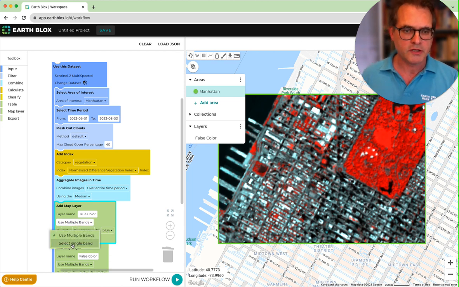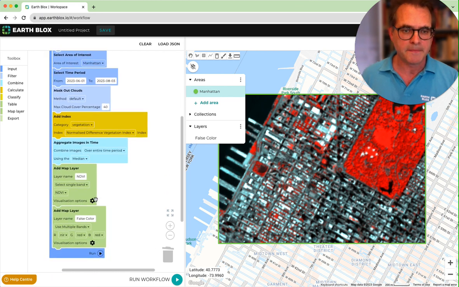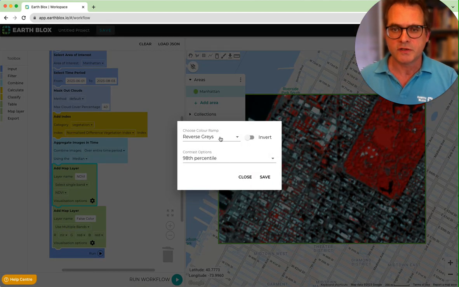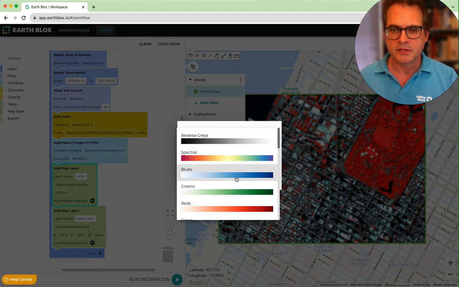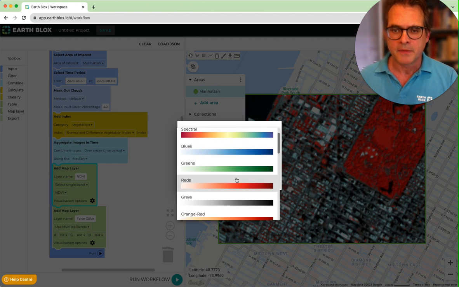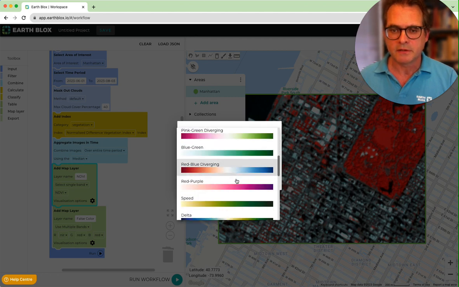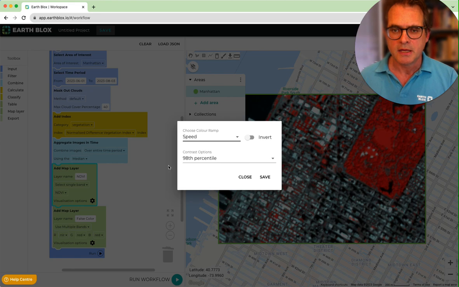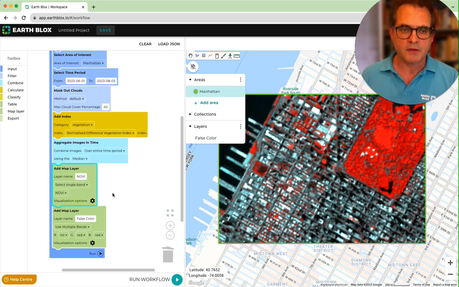Now in this one, I'm going to choose a single band and it's going to default to NDVI. I'm going to click on the cogwheel here because the cogwheel allows us to choose the color ramp. For NDVI, I'm going to do something like speed, which means that the higher the NDVI, the darker the green it will look. Those options on the map layer visualization, I'm going to look at in a little bit more detail in a later video. So let's run this and see what we get.